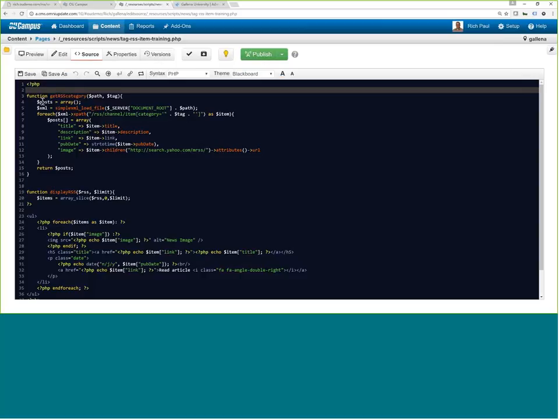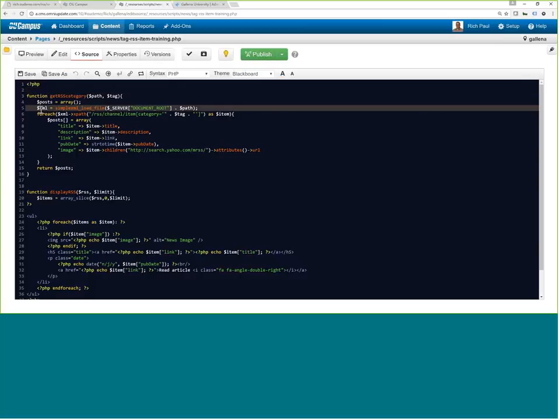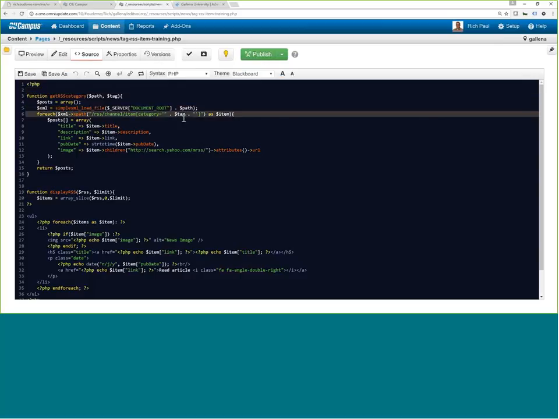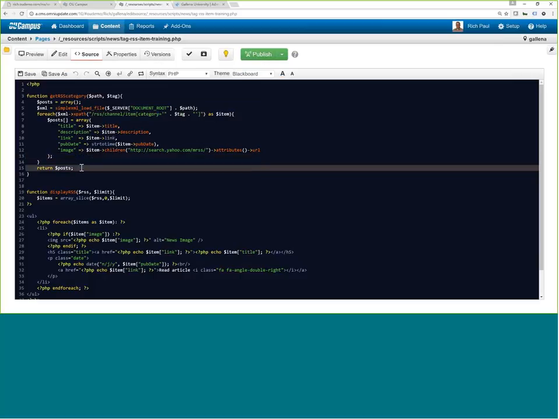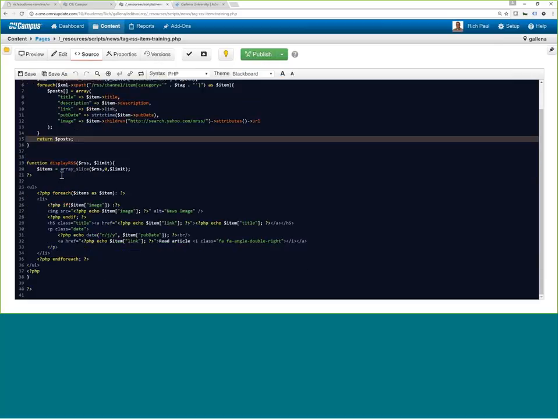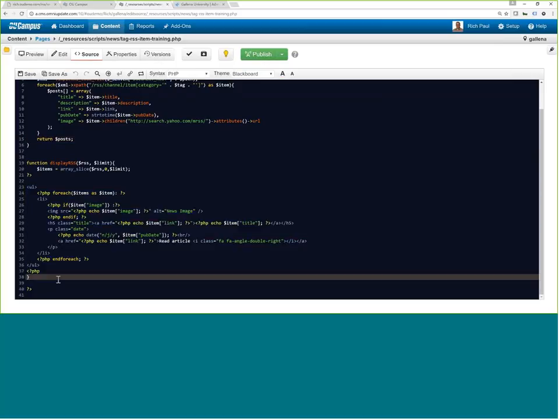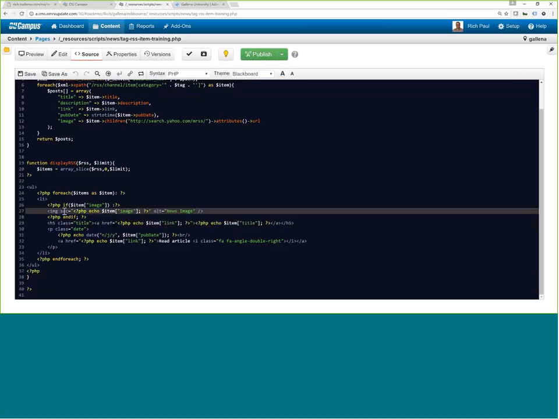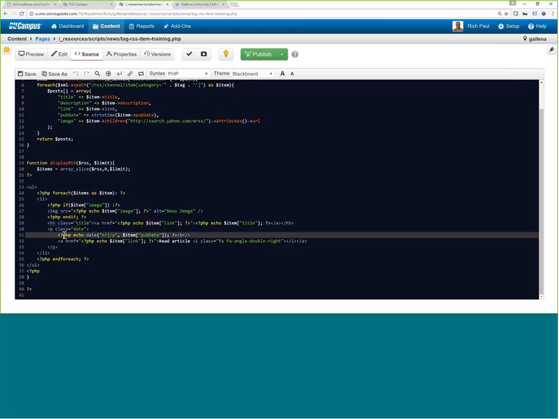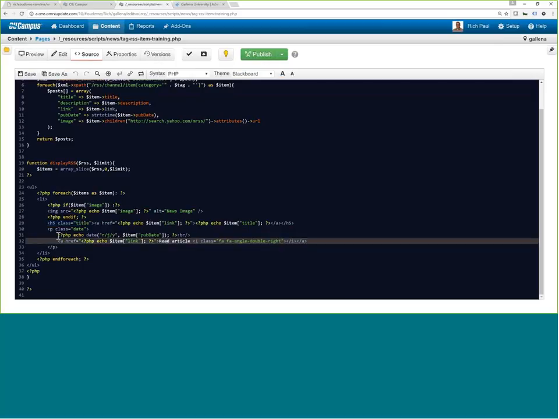So again, grab the RSS feed, loop over it, anything that has the right tag assigned to the category, add it to the array. Then loop over the array and display it according to your HTML and CSS based on your design. You can see I'm just echoing out each of the elements of that array. So the image goes in the image source tag. I'm going to grab the title and put it in an H5. And then I'm doing the date and a link in a paragraph tag.